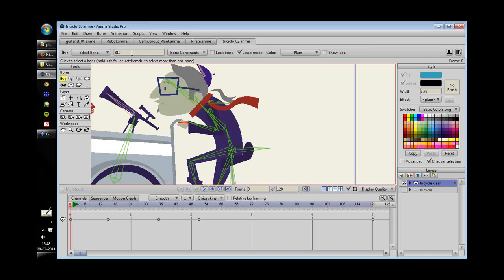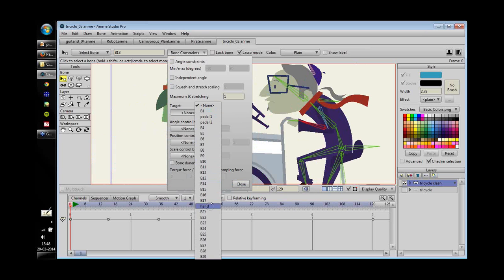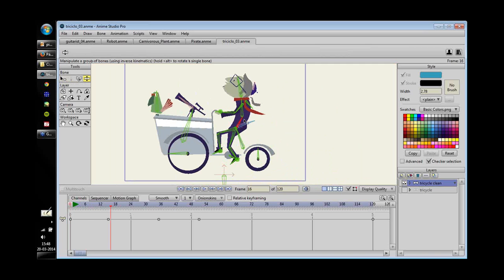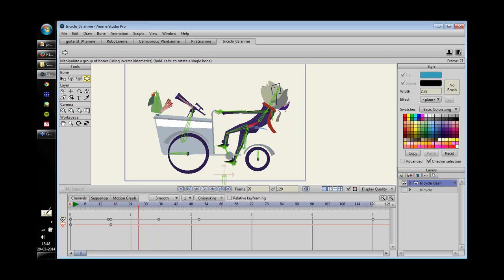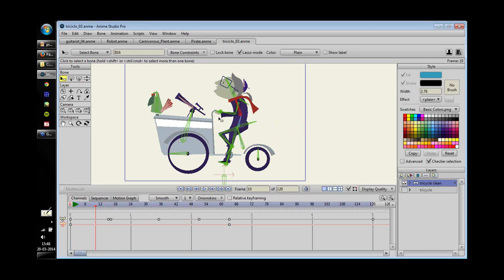Okay, and now I will name the hand. I will name it hand, and I will set a target for this hand, and also I will use squash and stretch scaling and some scaling for the character. So now, if I rotate the character, it is still touching the pedals. Okay, so here is another use for targets. And now another use for independent angle.